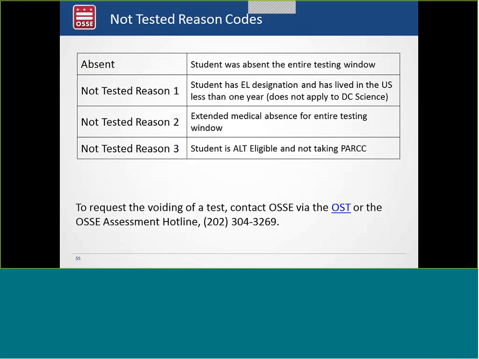Here's a slide on the not tested reason codes. There are 4 of them this year. There's absent, not tested reason 1, not tested reason 2, and not tested reason 3. To request the voiding of a test, please contact OSSI via the OST or the OSSI assessment hotline to get that taken care of. OSSI is the only available option to void a test.